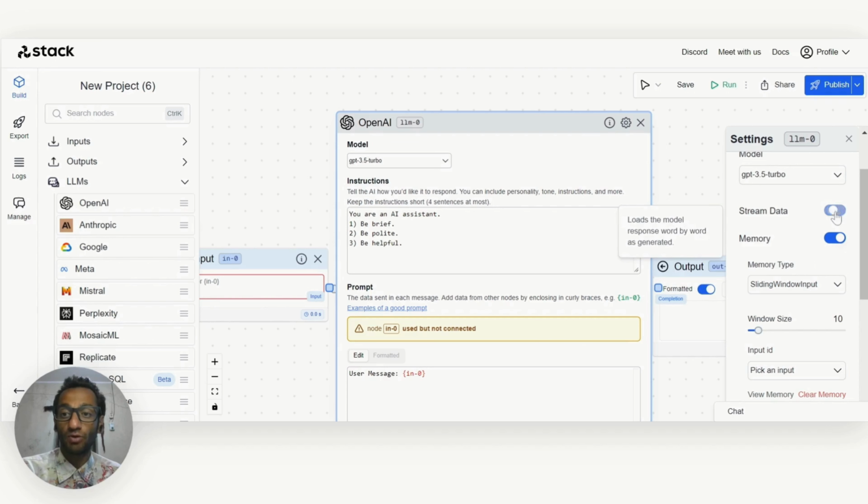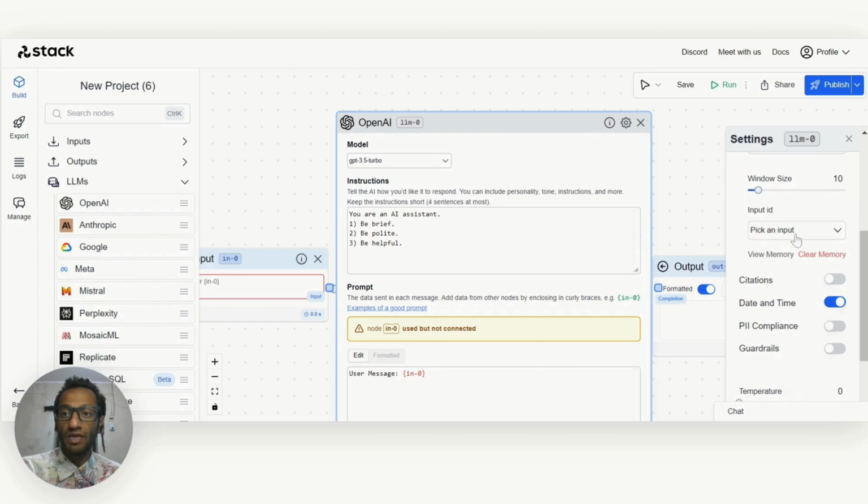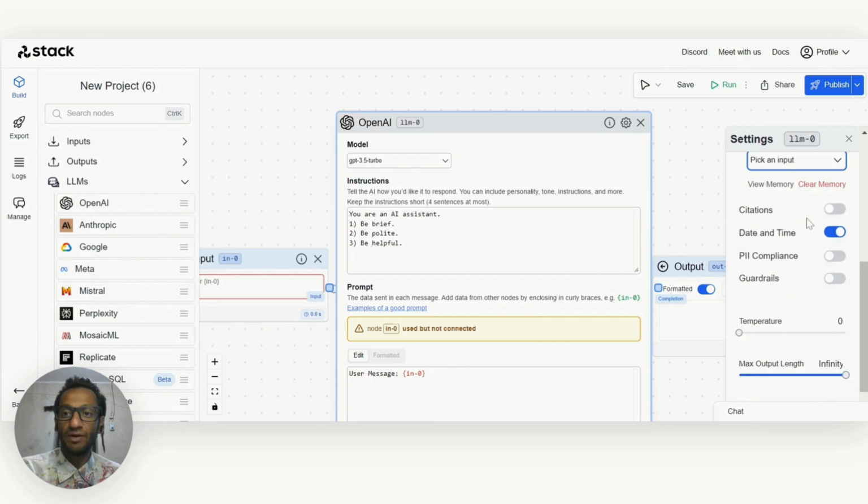We can toggle stream data on or off. We can toggle memory on or off, and if it's on, we can also select the type of memory we would want, and the window size can also be changed here. Input ID, when we have multiple inputs, can be selected here. You can clear memory by clicking on this red button.